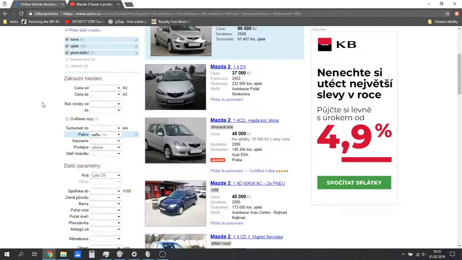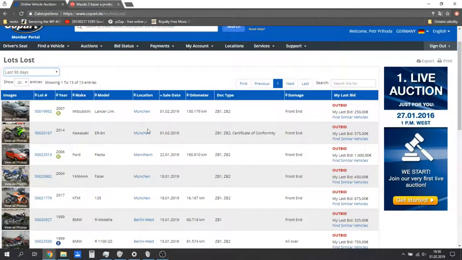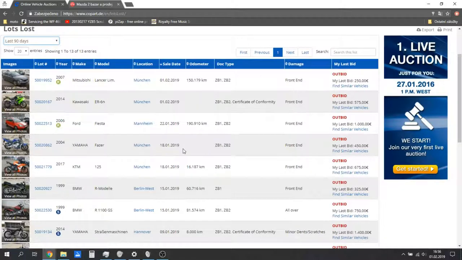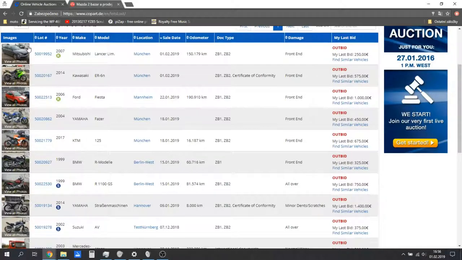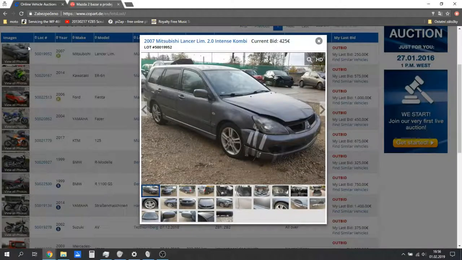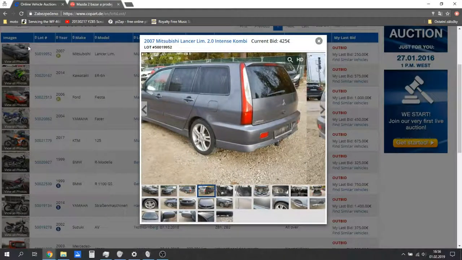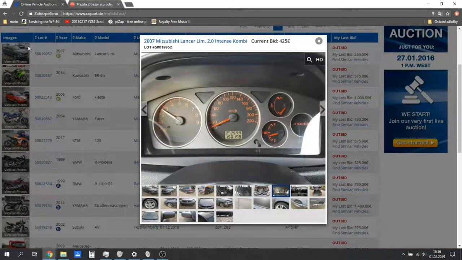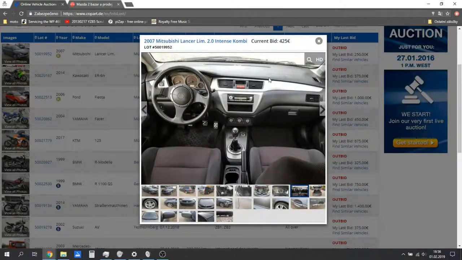I didn't have much luck at Copart. Let me show you. This is the lost for last 90 days. I lost this Mitsubishi Lancer recently. This car is worth about 2,000 bucks after it's repaired. It sold for 7,500 bucks before the fees and before the transport, repair and so on. The prices you can see are in euros, and the euro is about 50 cents more than a dollar. So the prices are a little bit off.